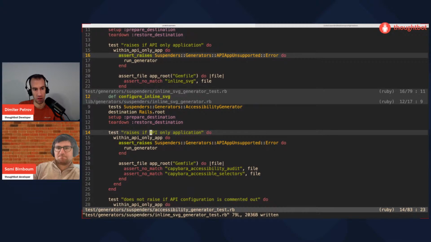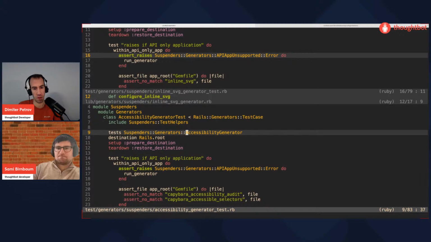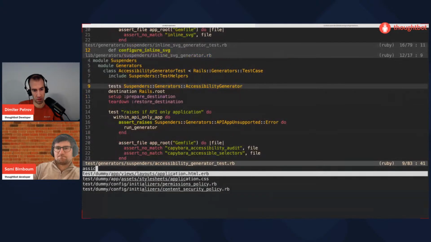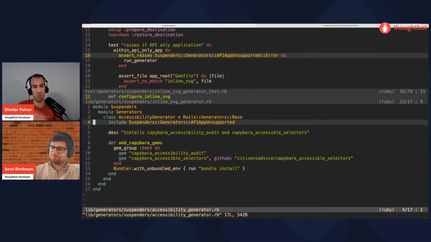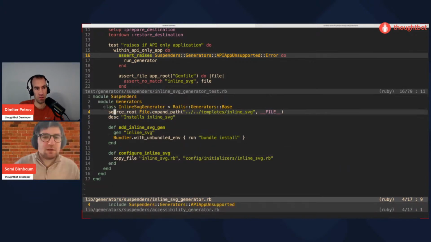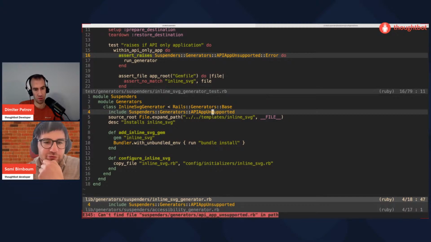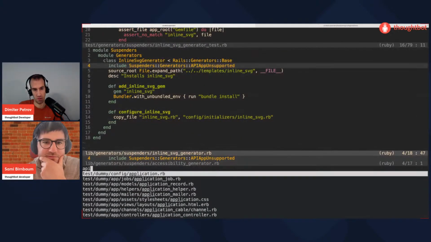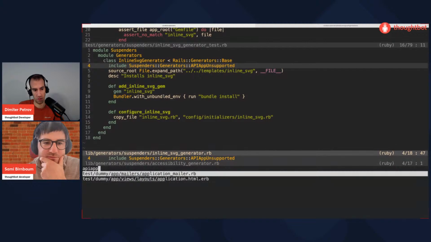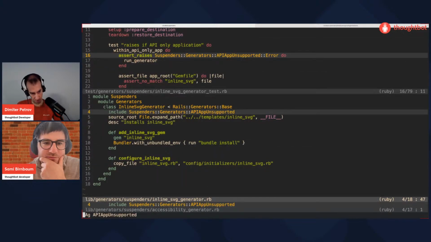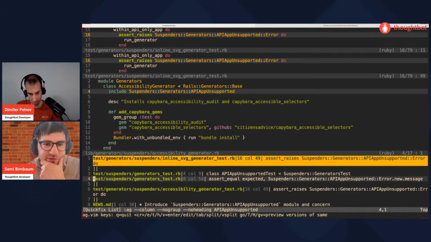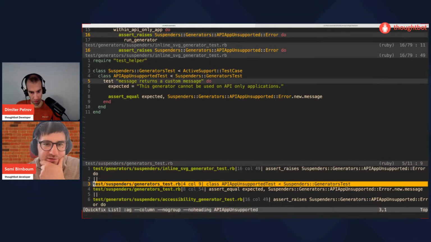All right. I saw this a bit earlier in the accessibility generator. They include this module, and I bet this is all we need. What do they do? They include API, an API support module. I wonder where it comes from. It will be interesting to see what it does.